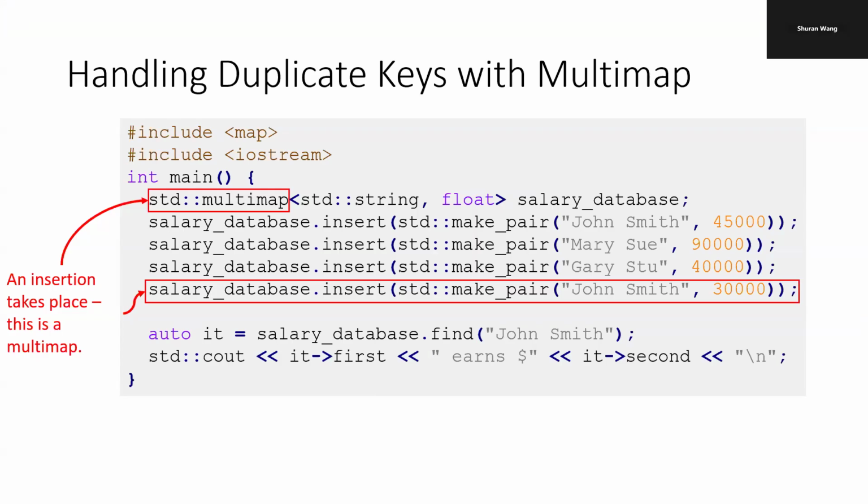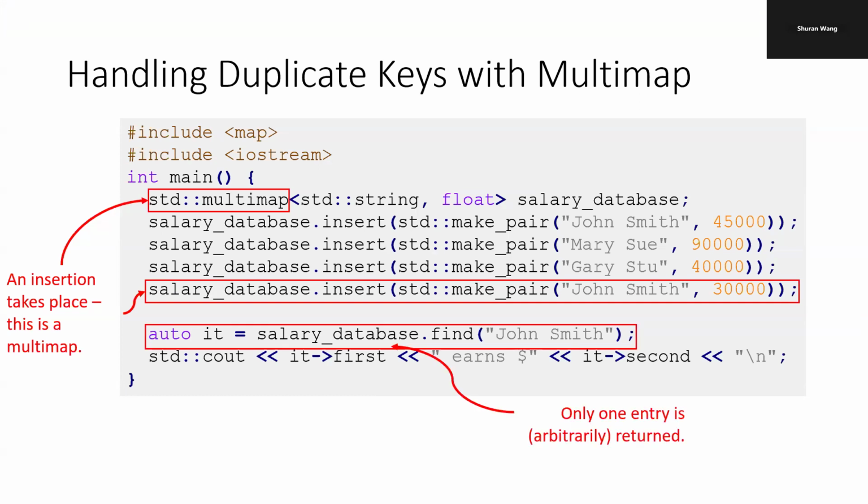Then with multi-map, if an insertion takes place, this will be successfully inserted. Now, but the find function will always only return one iterator to the first occurrence of this key. So that's not what we want.